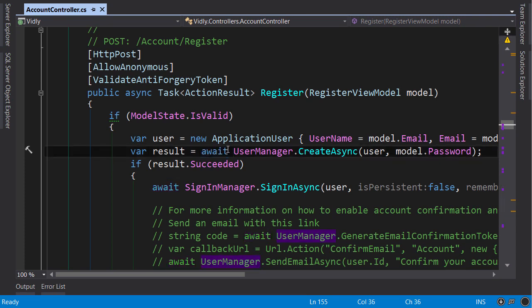So this user manager is part of the API that we use to work with users. It has methods for creating a user, getting a user, removing a user, and so on. Now, if the call to CreateAsync method is successful, we use another manager, Sign-in Manager, which is responsible for operations like sign in, sign out, and so on. So we call SignInAsync.